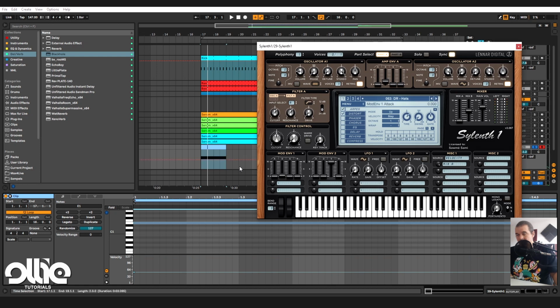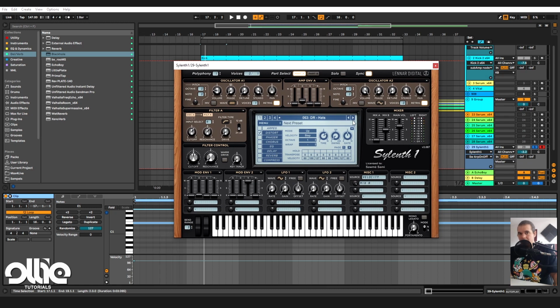Pretty nice. Now we have a hat. We can take off the arpeggiator. So actually, when the arpeggiator is on, the velocity will be taken from the step, so you'll actually get a groove. And when the arpeggiator is off, the velocity will determine the volume of the hat.